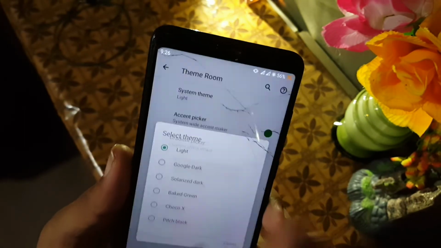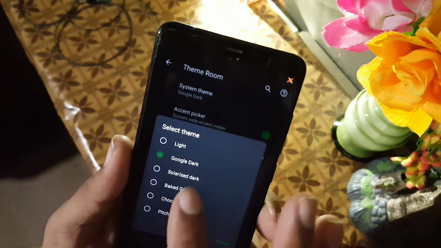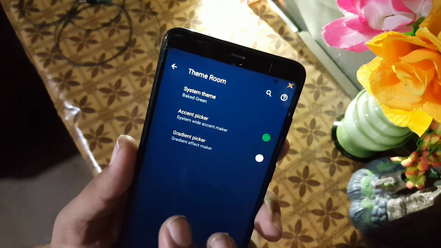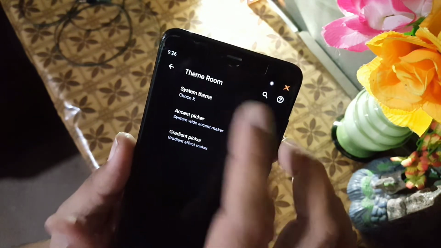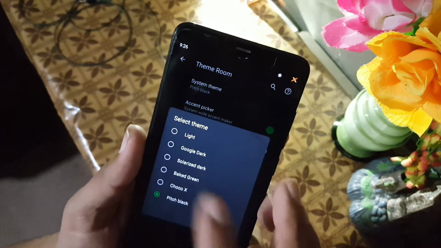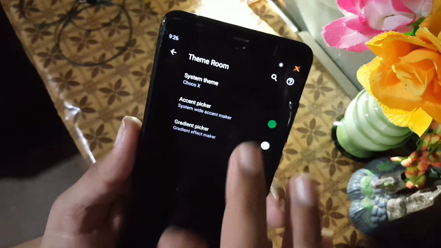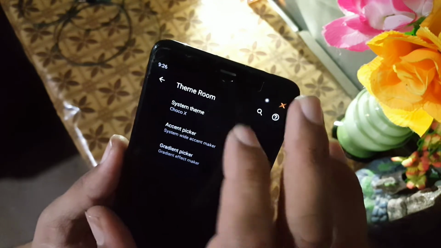In the theme room you can change the theme style to light, Google dark, colorized dark, baked theme, baked green, choco x, and pitch black. I will use the choco x. And from here you can change the accent color, and from here you can change the gradient color.